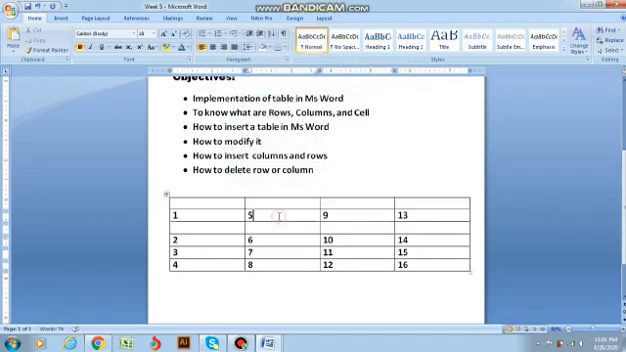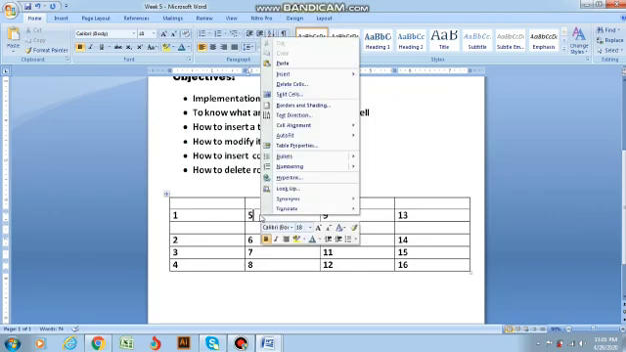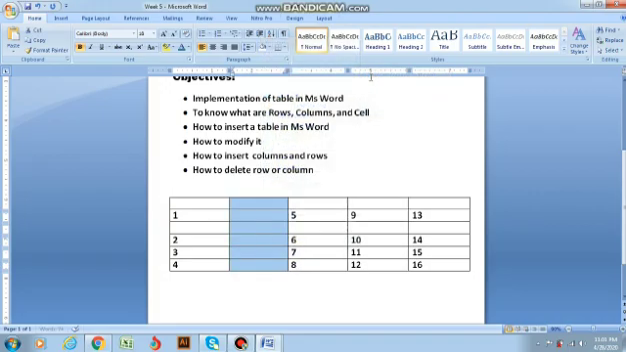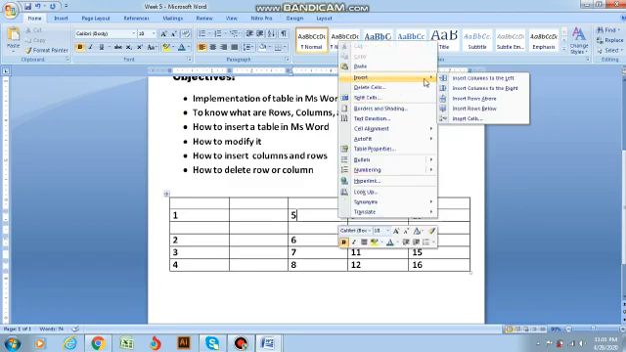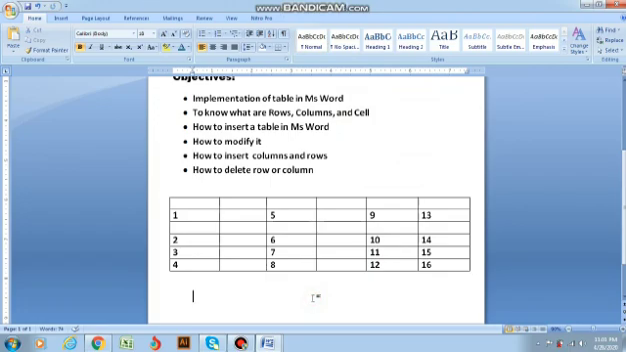Similarly, I want a column to be inserted in between 1 and 5. The same step will be followed. I want it to be inserted between 1 and 5, so I'm going to click insert to the left. And if I want a column to be inserted between 5 and 9, I'm going to the insert and insert column to the right. See, changes have been made. This is how you can insert a row and a column.